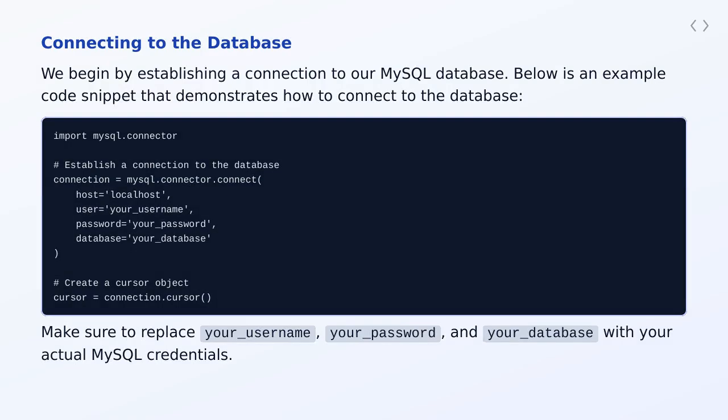Now, connecting to the database. We begin by establishing a connection to our MySQL database. Below is an example code snippet that demonstrates how to connect to the database. I'll let you read the examples on screen rather than reading every line aloud. Make sure to replace your username, your password, and your database with your actual MySQL credentials.